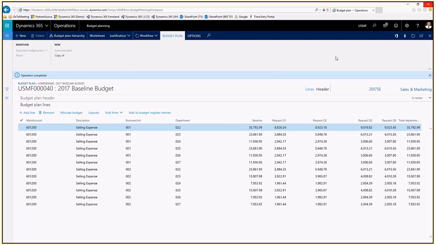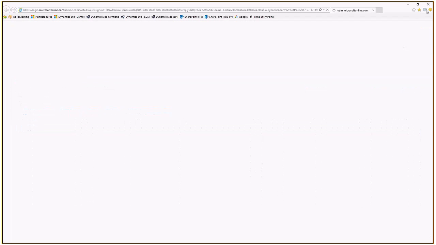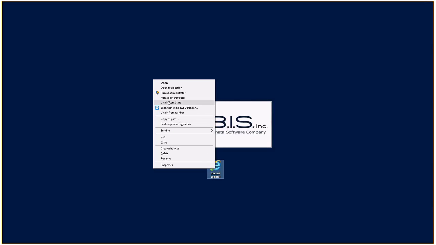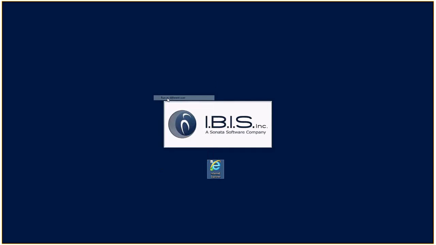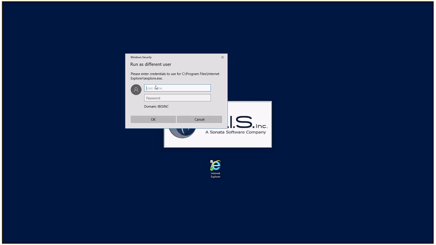So what I'm going to do is log out at this point. I'm just going to go ahead and sign out, and close all the way out of Internet Explorer. Now, just to simulate, Ken would be on his machine right now, so he would log in as his user. I'm going to do a shift right click and run this as a different user, as Ken, and put in his credentials.